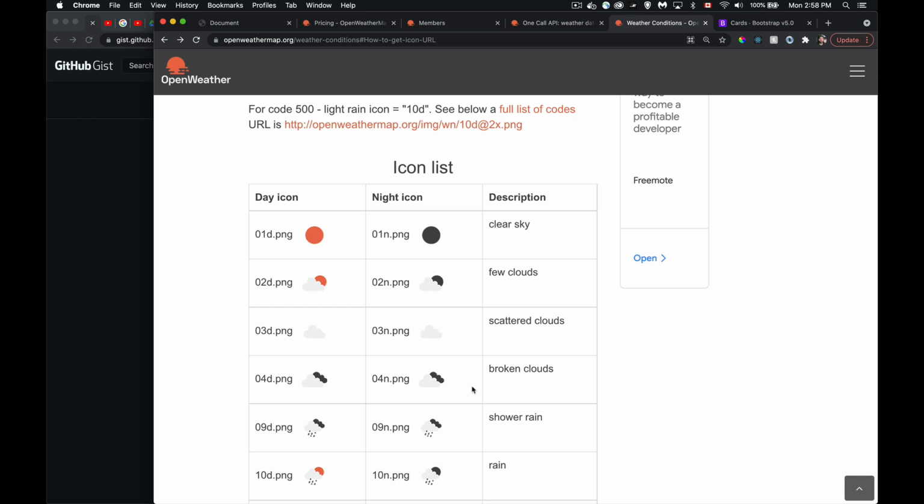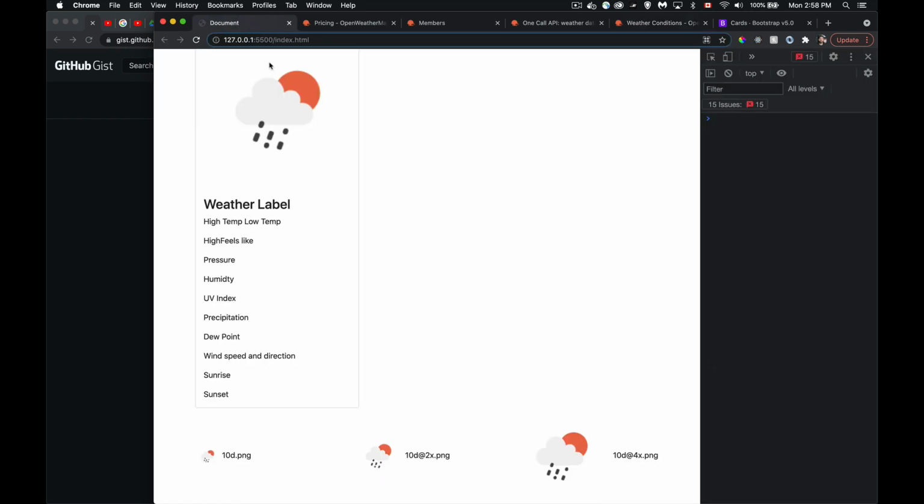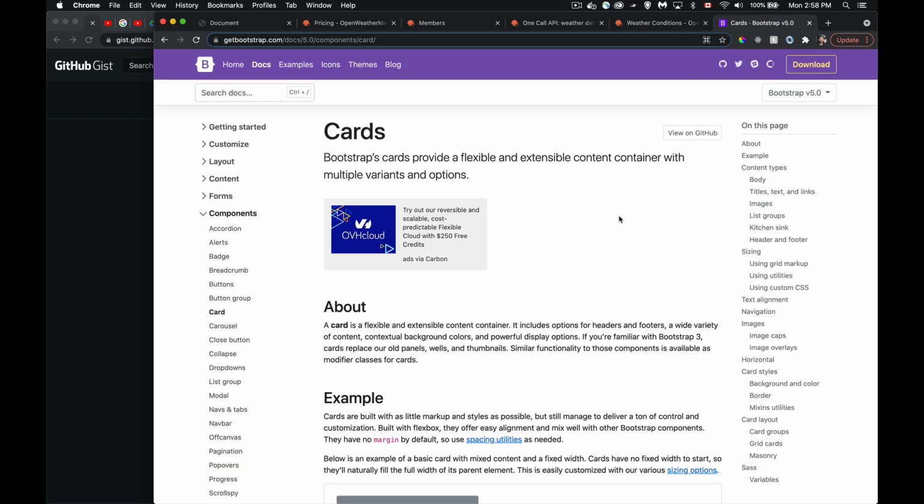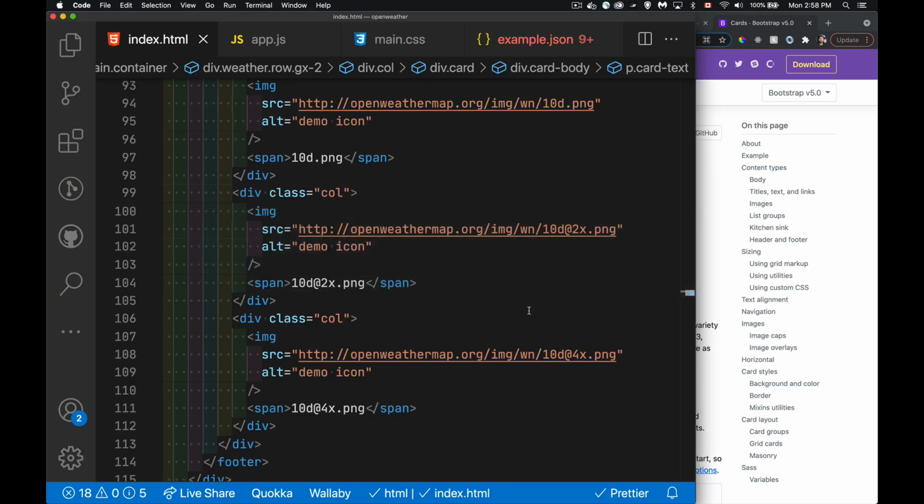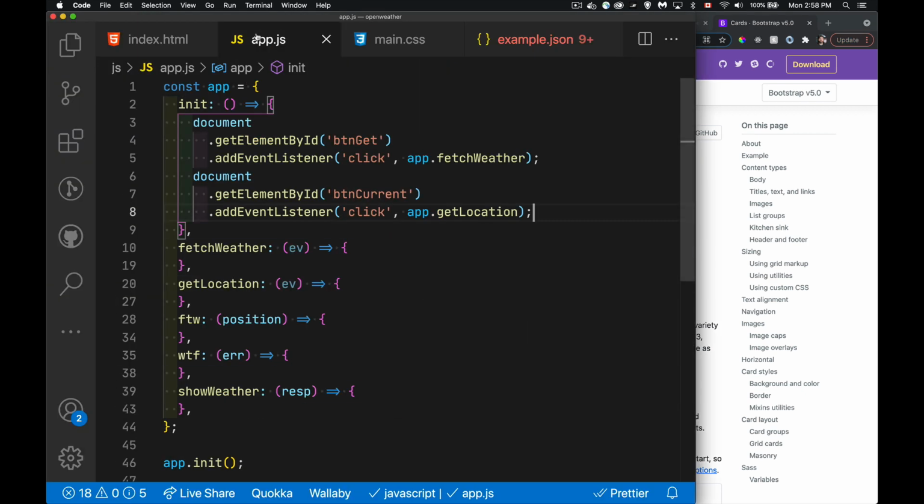Okay, so let's actually get into building this thing. Oh, I'll also include the link to the Bootstrap site. I'll link to the cards page so you can see the HTML that I'm using for that. All right, so let's jump back into our code and actually go into the JavaScript.